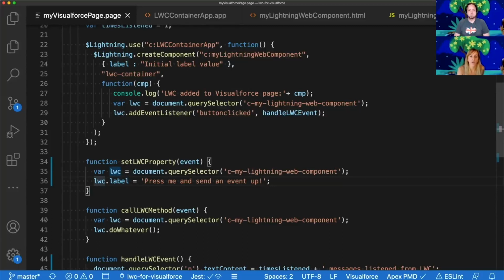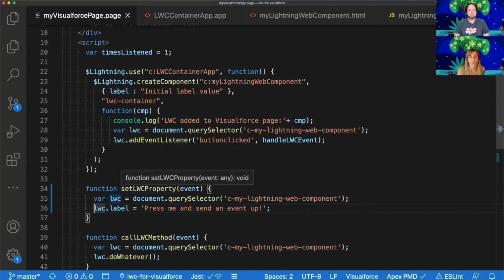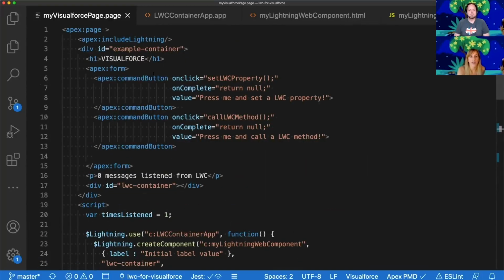For that, we are going to query for the component, right? You saw in the DOM that the name of the component was c, for custom, the custom namespace, and then the name of the component in kebab case. So what we do is query for that component, and then we can directly set the label value by using the dot notation. What I did to test this is to create a custom command button that is going to call the set LWC property method.